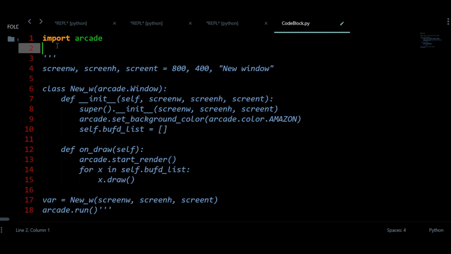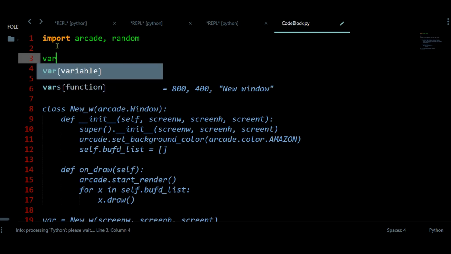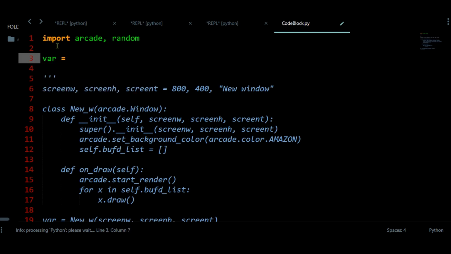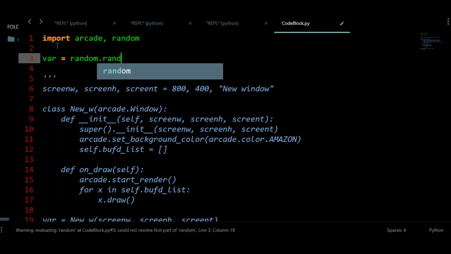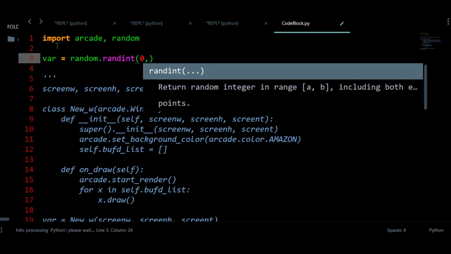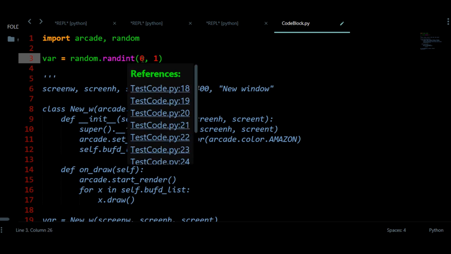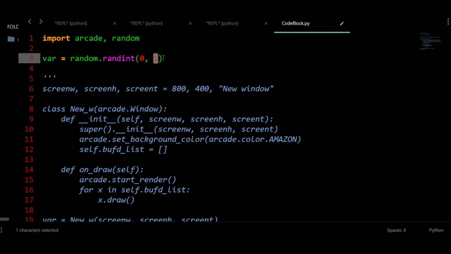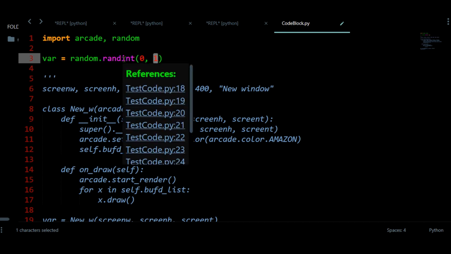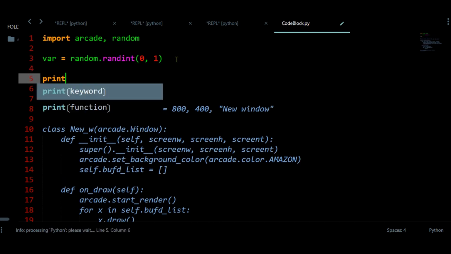Let us make this as a comment, and let's import this random module. And I'm going to use this, let us have this variable. I'm going to use this random integer. So this 0 is the starting one and this 1 is the stopping one. So we are going to get random numbers from 0 to 1. It can be 0 or 1, that has to be decided by this function. So we don't know actually what the value is between this 0 and 1. Let us print this variable.